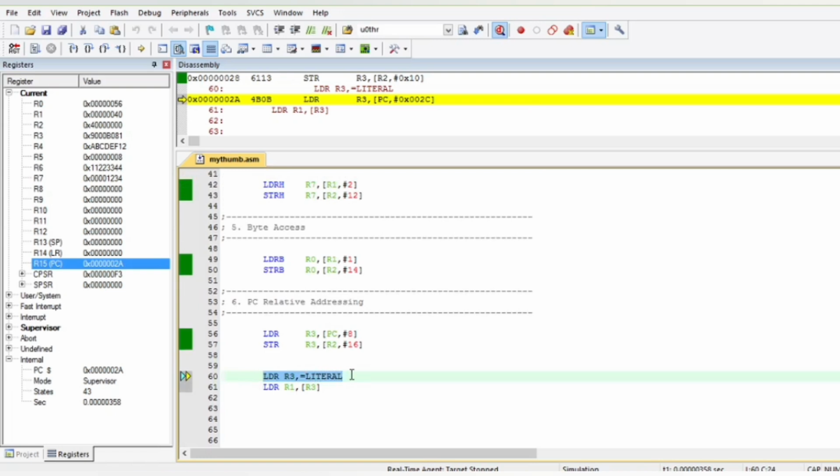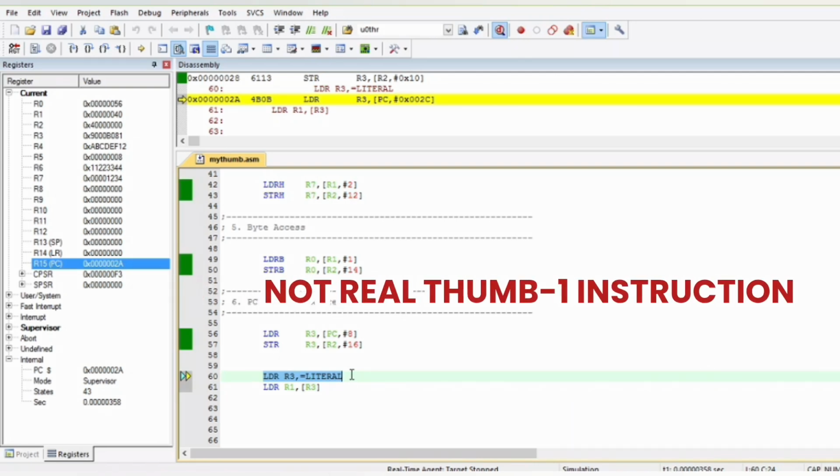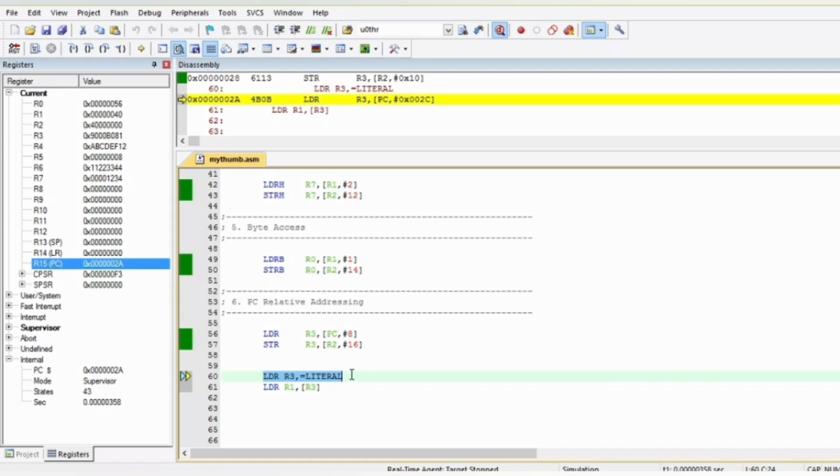At first glance, this instruction looks perfectly normal. LDR R3, =literal. But here's something interesting. It's not a real Thumb instruction. In fact, the ARM7 processor never executes this instruction.